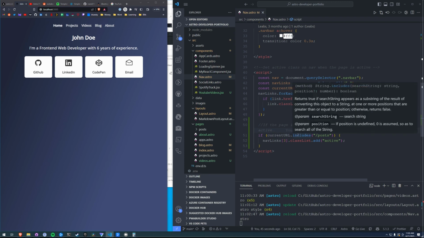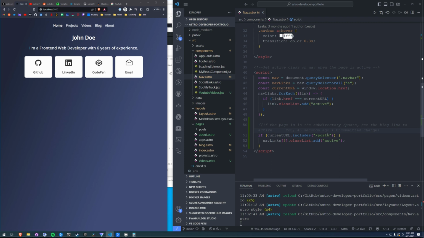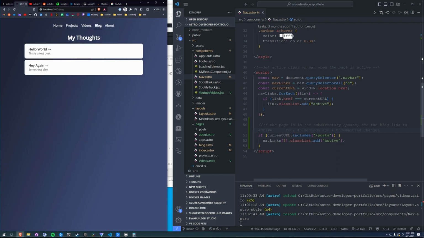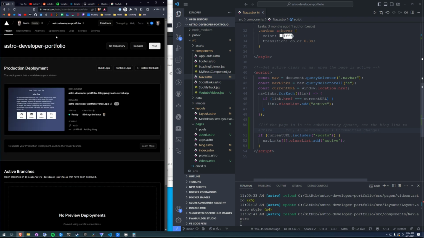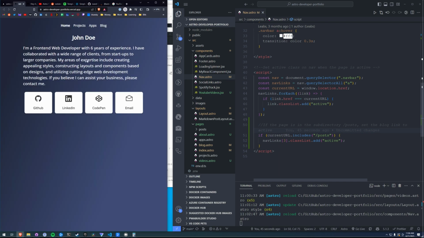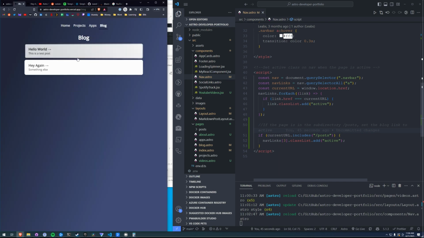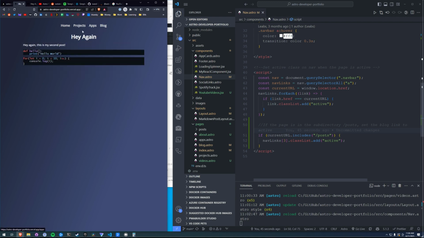So if the current URL includes the directory /posts, set the third, which is really the fourth, this is zero indexed, add the active CSS class. So let's try it. So here's 0, 1, 2, 3. And we're in these posts here. I'm going to click this one and blog will stay active. So you'll notice here, if we go to the one that's hosted on Vercel, which has not been updated yet, you'll see when I click into a blog post, it goes away.